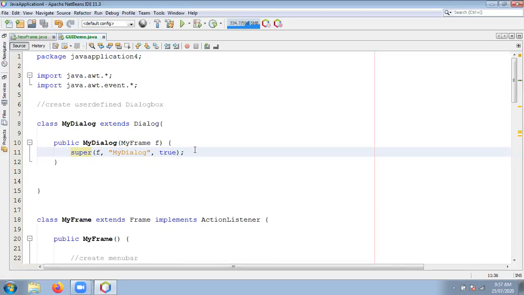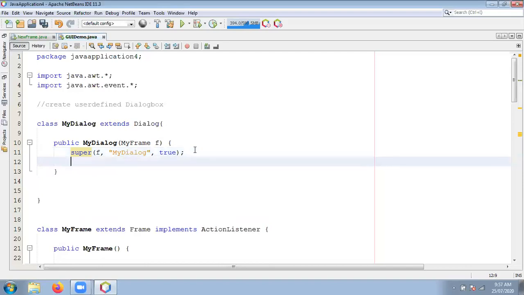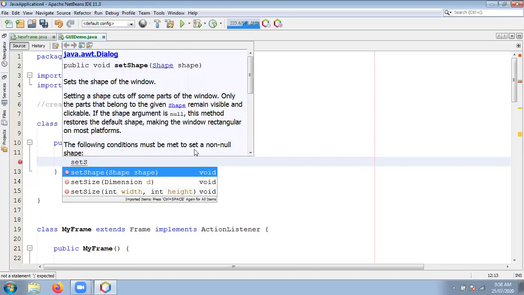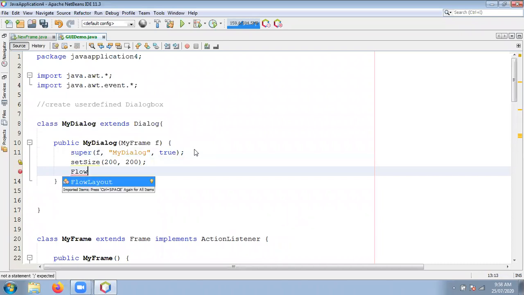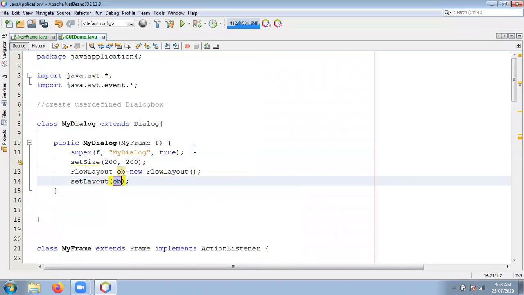Now I want to add some controls here. So how to add controls? Before that, set the size of this. Set size equals to like 300 by 300. I think that is a little bit big, so make it 200 by 200. Again, set the layout of this. Create the object of flow layout, like in your frame window. OB is equals to new flow layout.